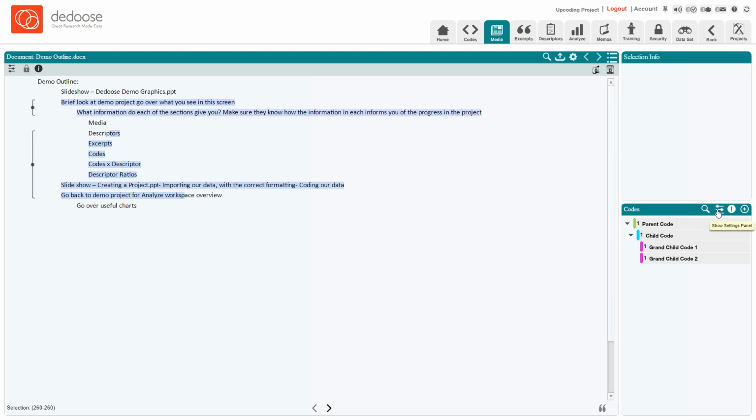In order to enable this, we go to the Show Settings panel. We go to Automatic Upcoding and set that to On. And now, whenever we create an excerpt, we'll see that the parent and child code counts also increase and are applied to the excerpts.